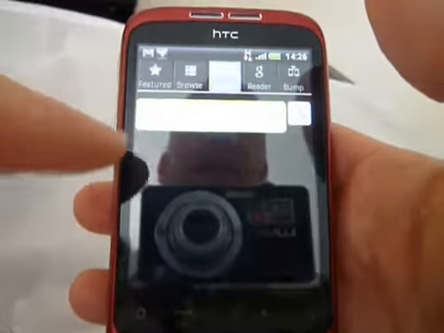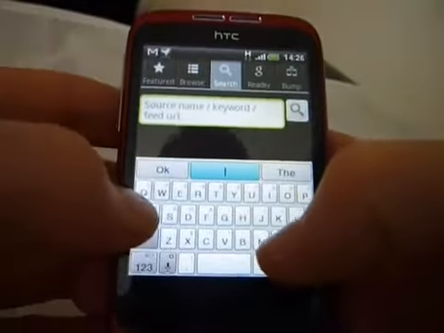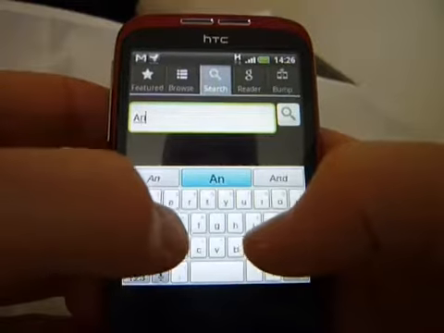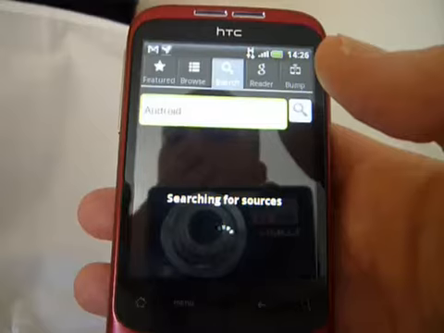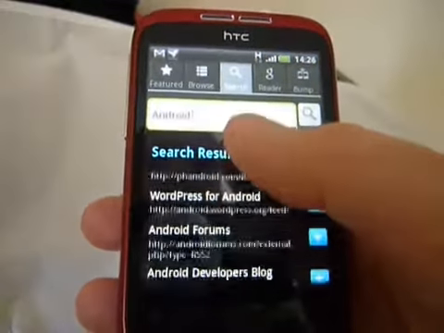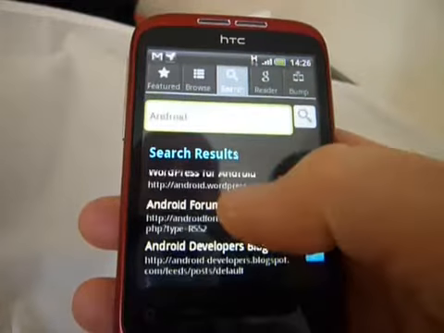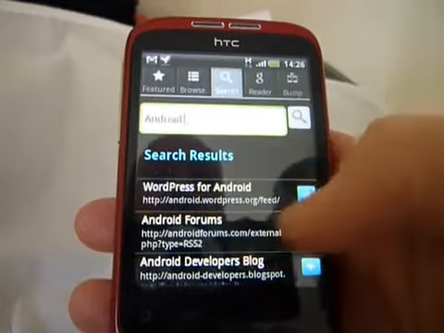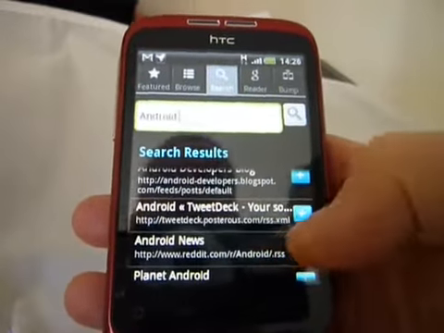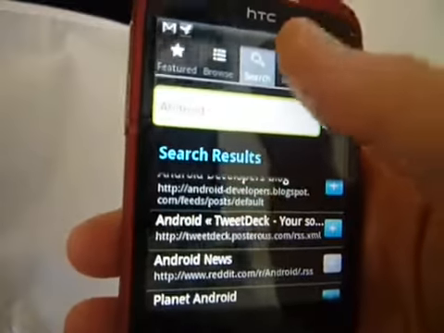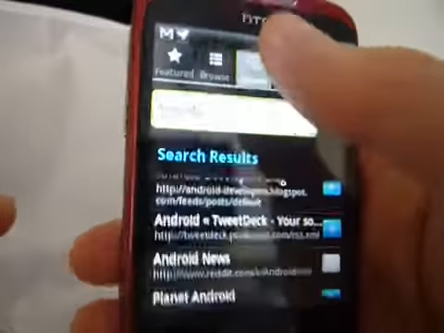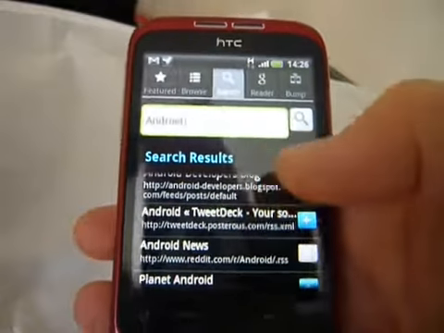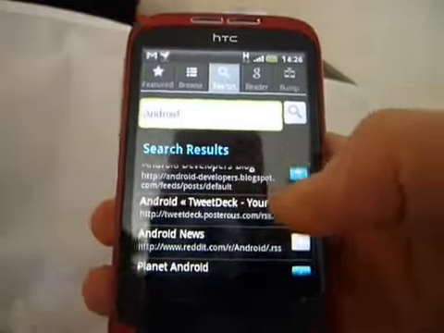Or you can search for stuff, just put in a URL or a keyword. Let's say Android. Let's have a look at that, and it will go searching for the sources. So if I want to add WordPress for Android news, we can just add that. If you've got Google Reader, you can log into Google Reader there. You can add your own blogs, which I have quite easily here.